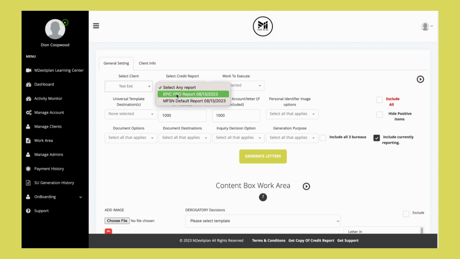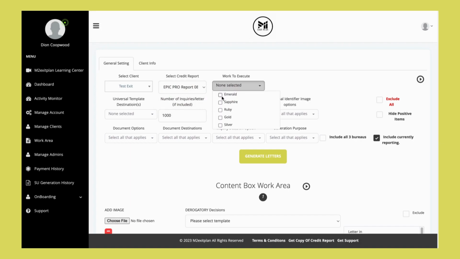Select our credit report, which was Epic Pro Report through My Free Score Now. Then we're going to select our attack type that we have access to in our subscription. Click there. Next, we're going to click or check our attack type number that we're going to be utilizing.